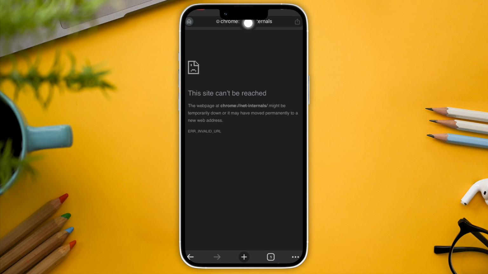Now once you're here, type in this URL. That would be chrome colon slash slash net-internals. Once you're here, as you can see, it's currently under maintenance since they're fixing it.